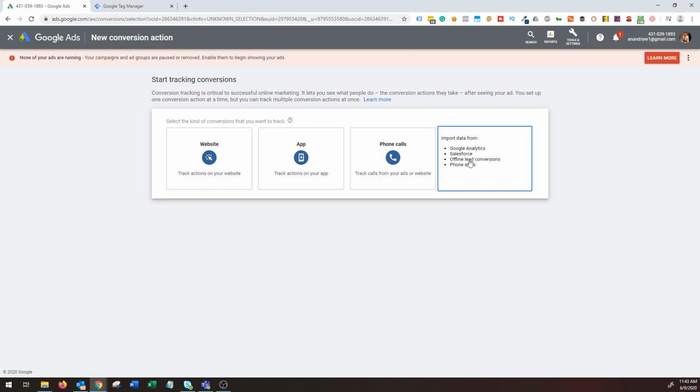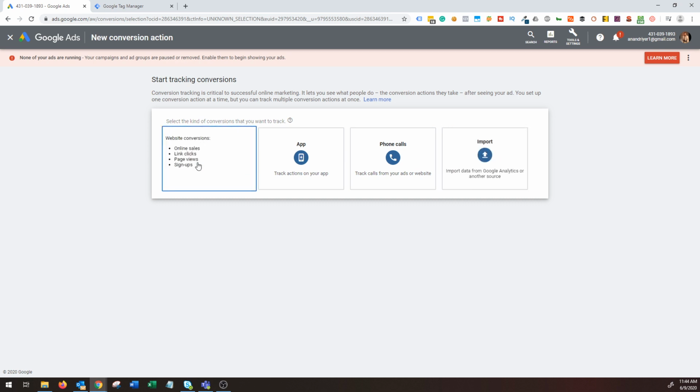Now, the best option is offline lead conversions. So if they go to your physical store and if they provide more information about themselves, like their email address, first name, last name, you can upload that information back to Google Ads, and then it will be able to figure out using the GCL ID. Now, I know it's a bit technical, but if you want to know more about it, let me know in the comment section. But basically, my point here is you can track offline conversions and attribute them back to your Google Ads. Now, I'm going to walk through the website conversions, because that's the most commonly used conversion objective.